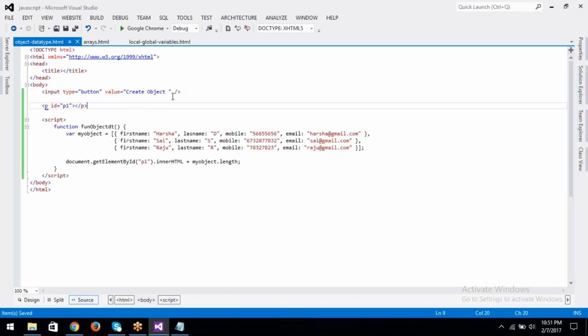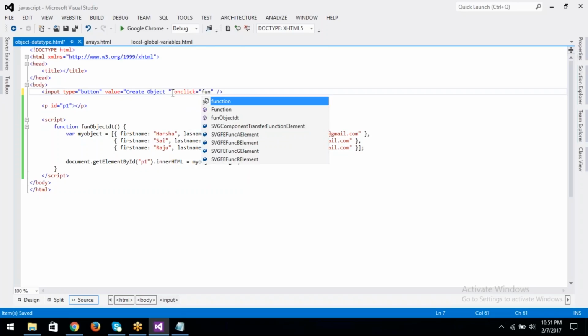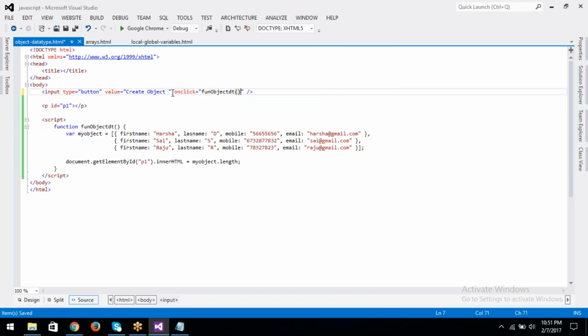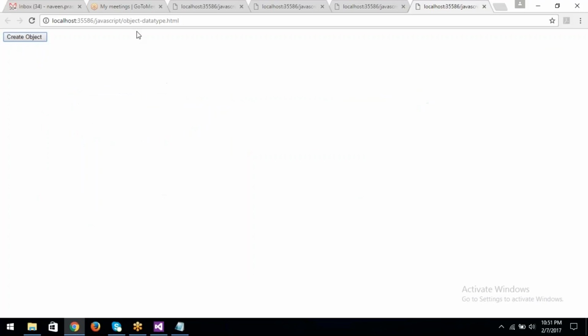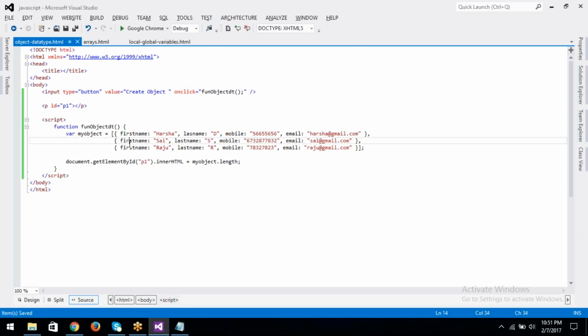So run this example. Use the onClick event and the function object data type. Okay, so we have 3 employees' information, and the result is 3. 3 records are there, so the length of the object is 3. And you want to display second employee information.